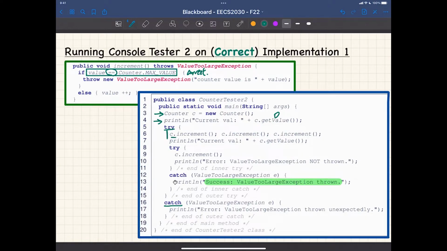When we try to do this first increment here, we're going to check this condition here. The current value for the counter will be 0. 0 equals, what's the maximum? 3. 0 equals 3, false. So we're not going to throw the exception. And then we're going to increment the value from 0 to 1. That is why the value here will go from 0 to 1. Are you okay with this?